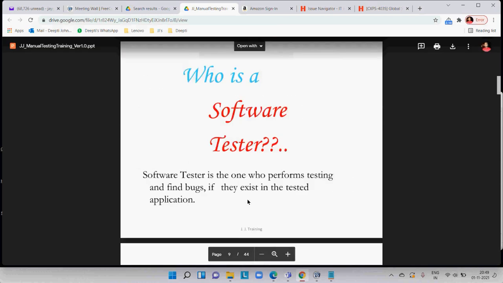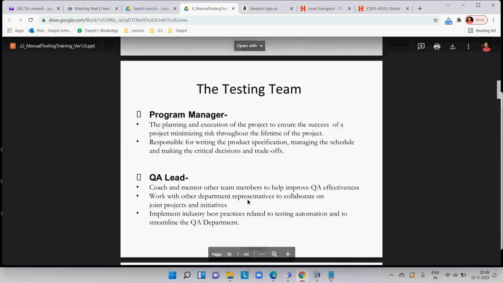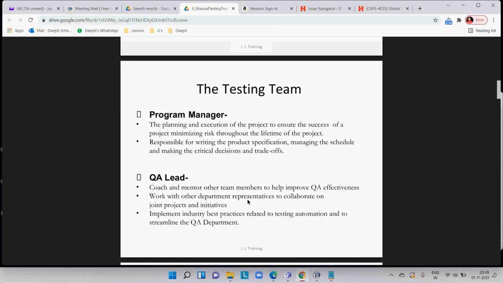Now we talk about the testing team. We talked about the who part, who all are involved. Now we talk about the testing team by and large. We have different roles that need to be played by different people associated with any project team, who are responsible for their own set of activities. That gets defined in any IT project.